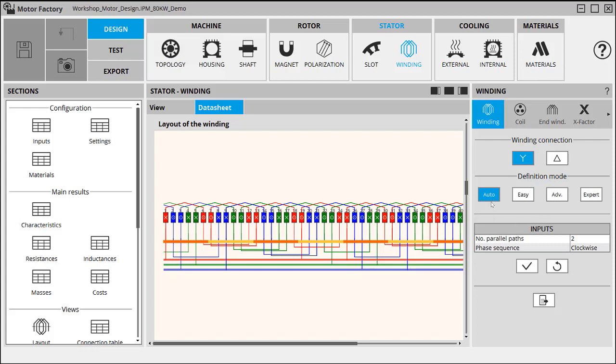Based on the slot-pole combination, Flux Motor will come with an automatic layout for the winding. But if you want more freedom, you can move to easy, advanced, and expert, where you can actually define the winding layout completely by yourself by defining the in slot and out slot for each coil.